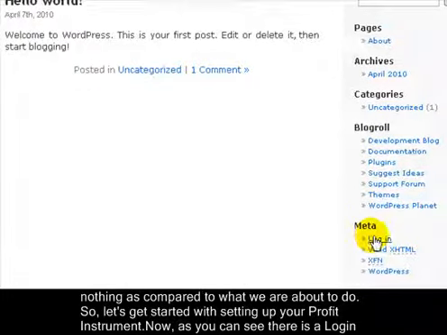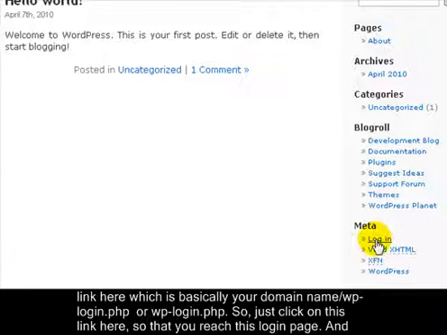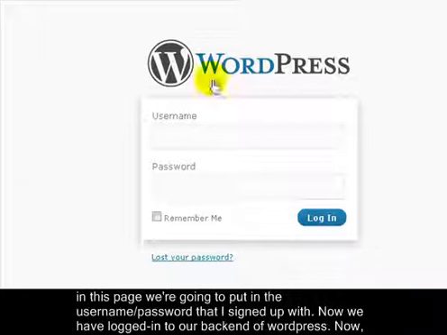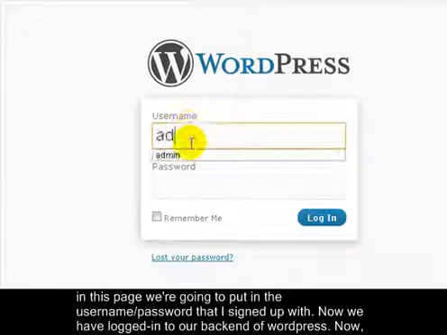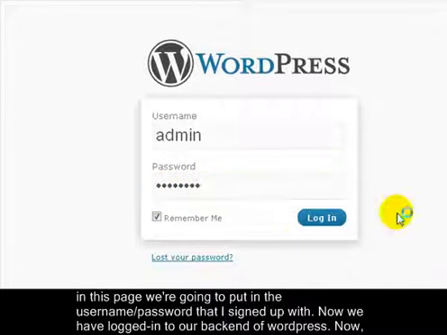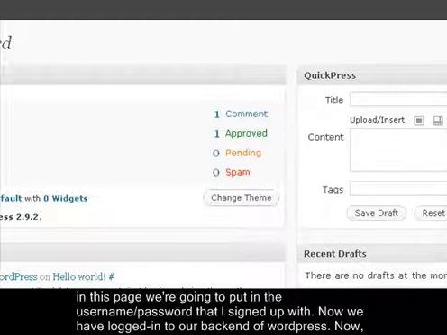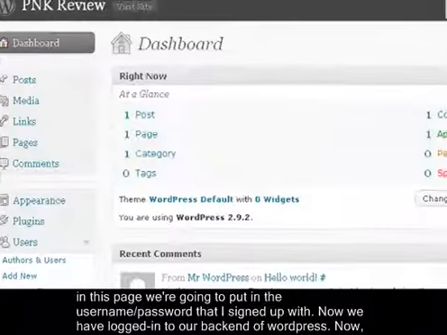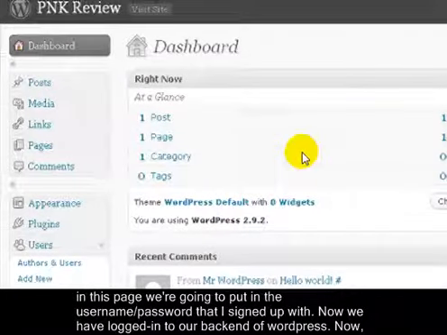Now as you can see, there's a login link here, which is basically your domain name /wp-login.php. Just click on this link so that you reach this login page, and in this page we are going to put in the username and password that I signed up with, that it installed with basically. Okay, now we have logged in to the backend of WordPress.